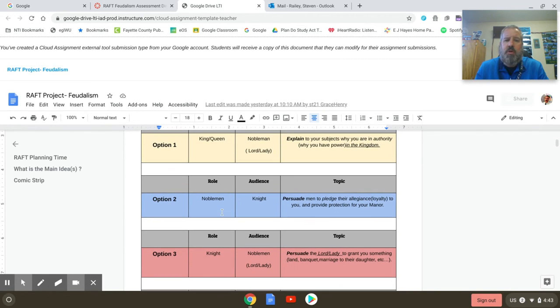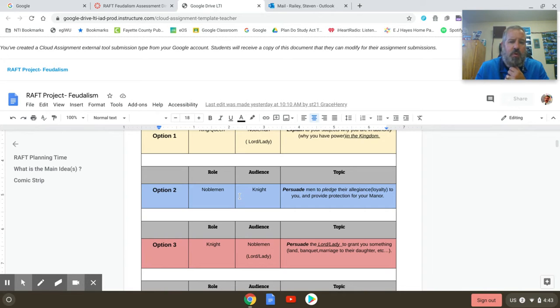Option 2, you're going to be a nobleman talking to a knight, because remember, noblemen often had knights that served under them and helped fight when the king called for noblemen to help support him in the war. The knights would support the noblemen, and that's how you got your army. You are going to persuade a man to pledge their allegiance or loyalty to you and provide protection for your manor. So if you take option 2, you're the nobleman, and you're trying to convince a knight to come and pledge their loyalty to you.